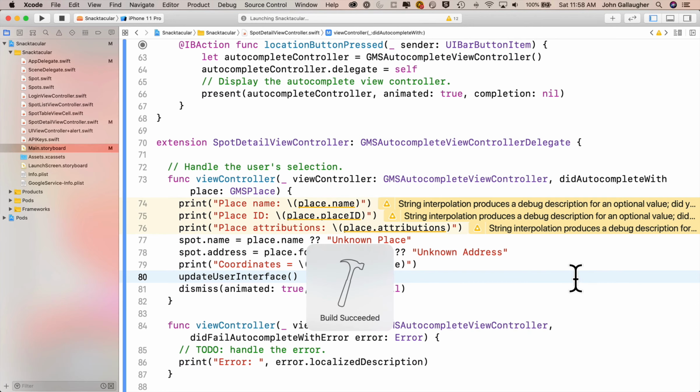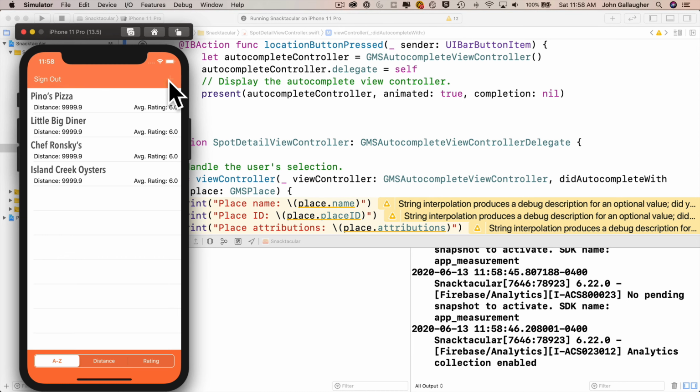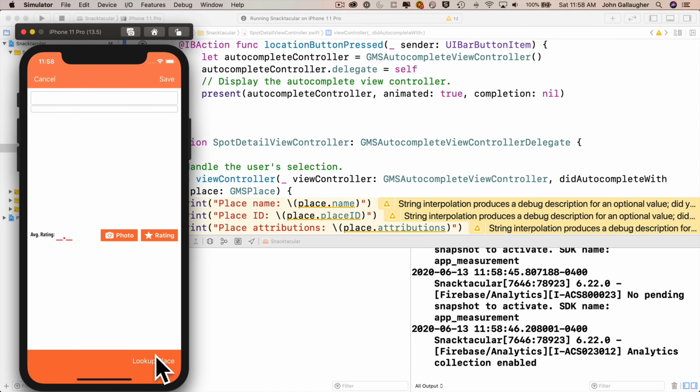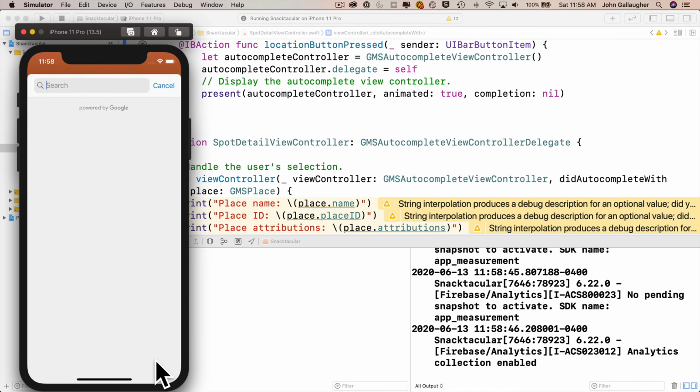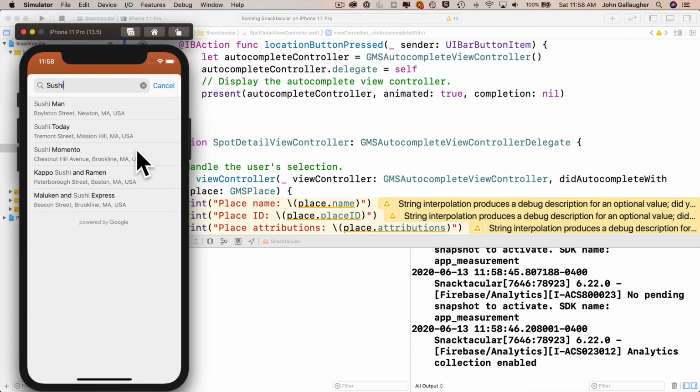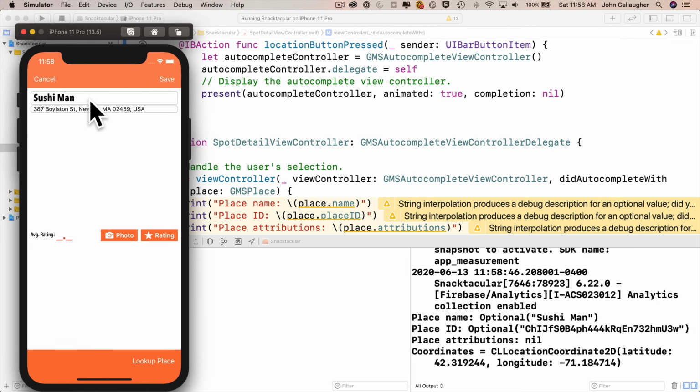No errors. Hammer time. Here's our app. Already logged in. I'm going to click plus, look up a place. Tonight I want sushi, so I'm going to type in Sushi Man. And look at the majesty of your app. The name text field is updated. My address text field is updated with the correct address. And down here in my console, I can see I'm printing out the coordinates, latitude and longitude.